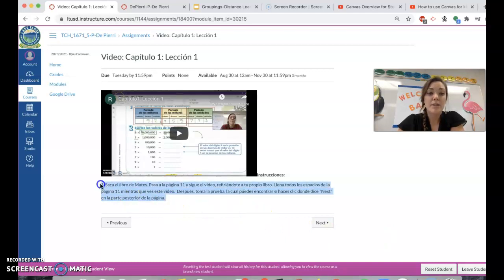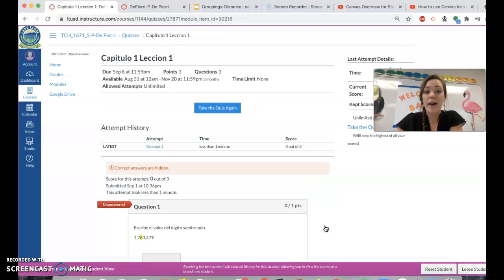Please recommend to your kids that they take out their books and they actually follow along with the book as I explain things. They'll be filling in the different information so that they have it all in front of them. Now when we continue, we'll click next, and here they will have their quiz.